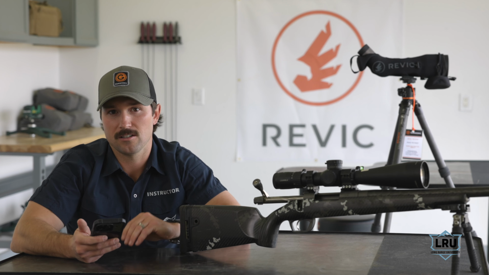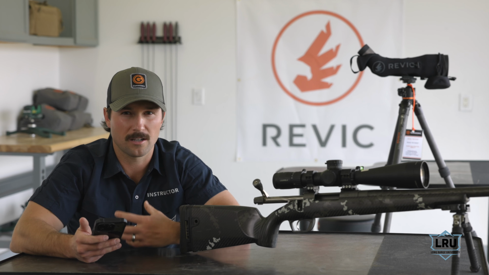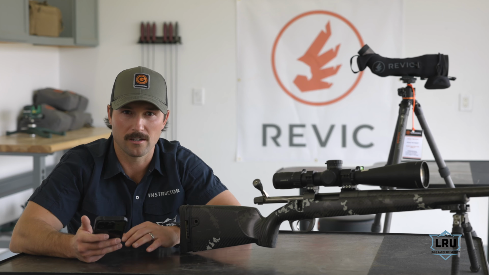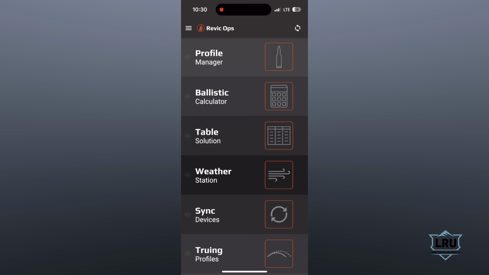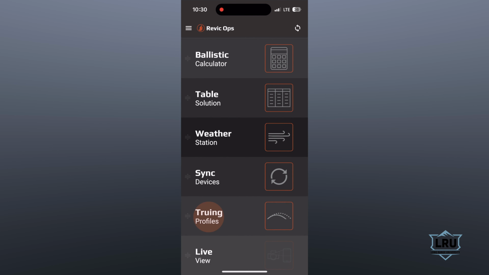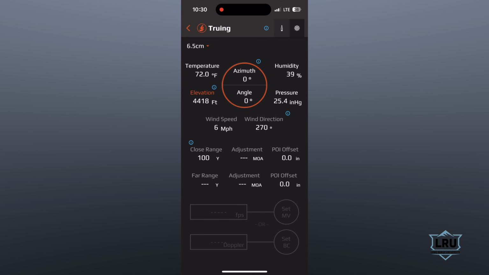It's not that the app is incorrect, it's that we have inputted something in there that isn't quite right. So how do we check that? All I'm going to do is hit the top left back button, and then I'm going to scroll down to truing profiles. Again, I'm going to look on the top left where it says 6.5 Creedmoor, make sure I'm on the right rifle, make sure my atmospherics are correct, and then halfway down the screen it says wind speed, wind direction. It's crucial that these things are correct.